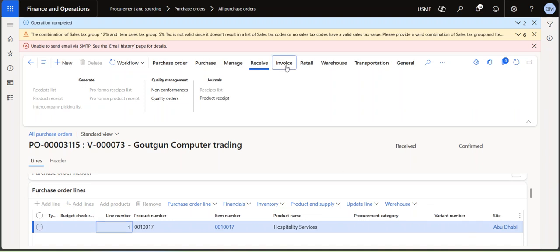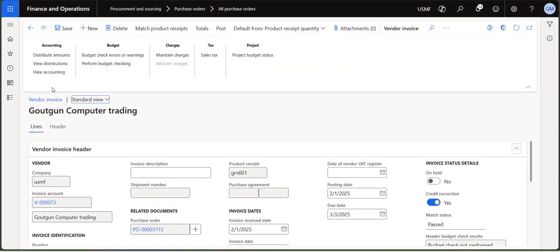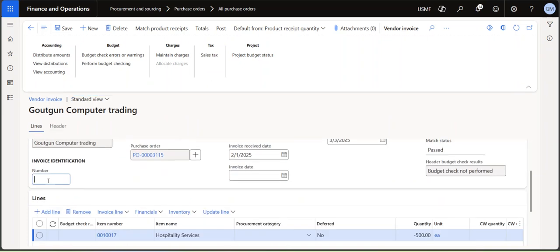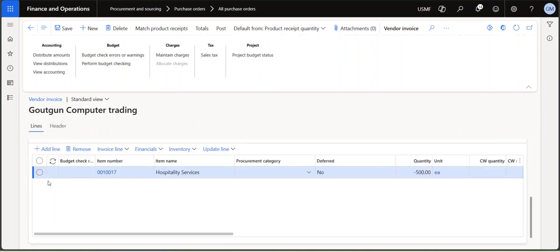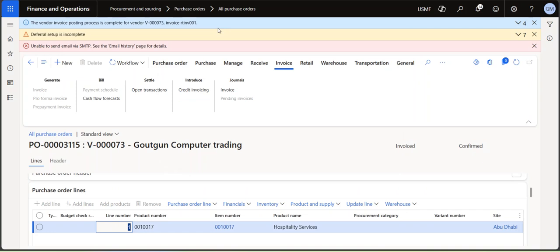So the next part is the invoice part. Once you click on generate invoice, it will be posted as our tax credit invoice. Okay, so here you will give the return order invoice number, or you can say credit note also. After giving the invoice number you will click on post. Once you click on post, it means that our return order invoice has been posted.